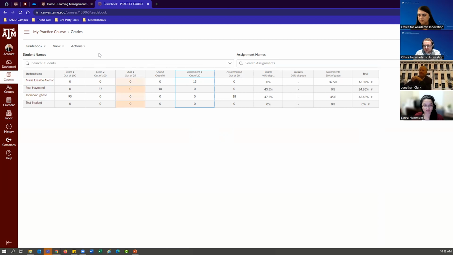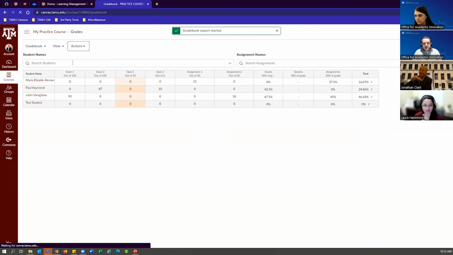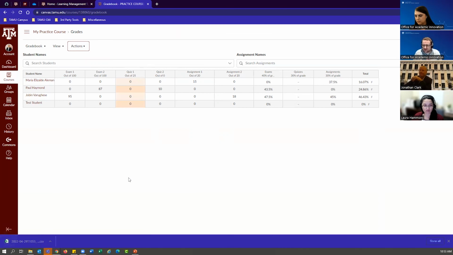So to verify that column, you actually have to export the gradebook. And to do that, you click Actions and click Export. It'll tell you that it's exported, and depending on your browser, wherever those downloads pop up, you should see it. I'm going to go ahead and open it.